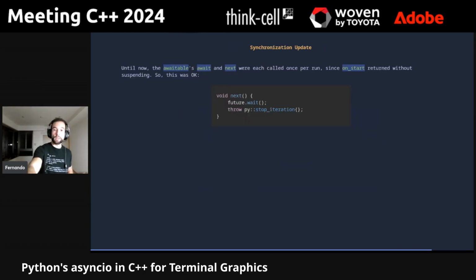Then await stays the same, so it's just a return of this as we had before, but next needs an update. This is what I was mentioning at the beginning, that I tried to do it in a better way with a std::condition_variable and didn't manage to succeed, but I'm pretty sure that there should be a better way of solving this, by having an explicit timeout, which is what I'm going to show you next.